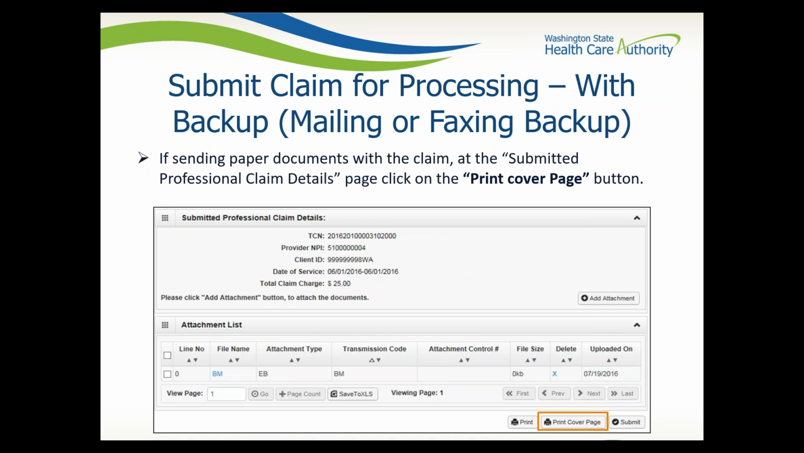If you are choosing to mail or fax your backup documentation, you must create a cover sheet so that it can be matched up to your claim in ProviderOne. The information noted on this screen is used to complete the required cover sheet. Click the Print Cover Page button.